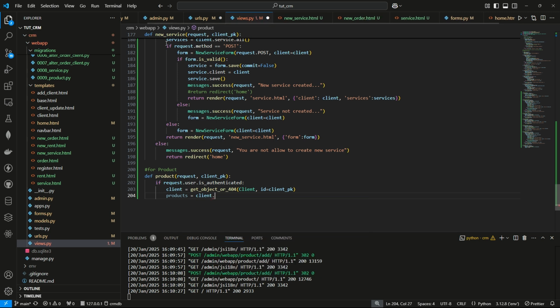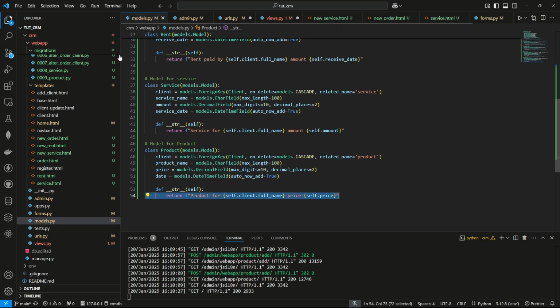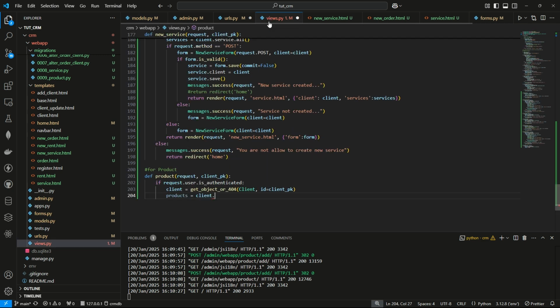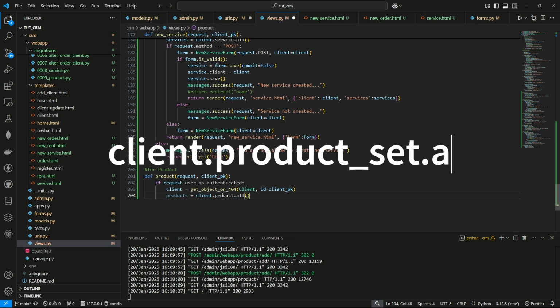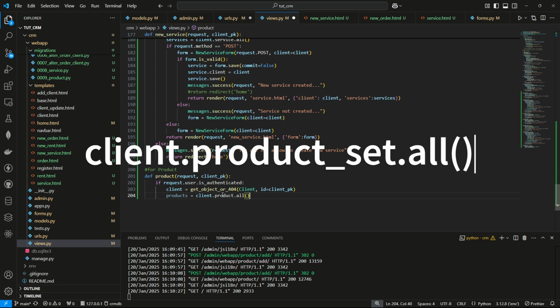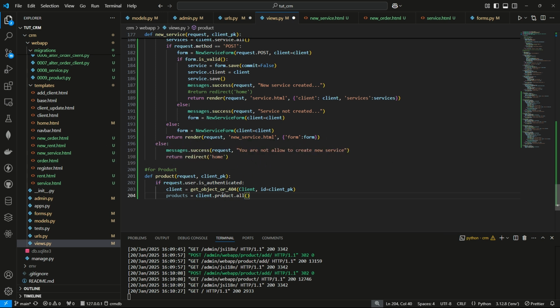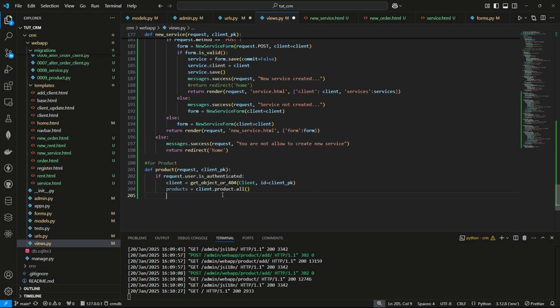Let me clarify something that I mentioned at the beginning of this tutorial. Here in the model class I gave related name equals product. So through this we can easily retrieve the client's products. That's why we can write client.product.all here. Otherwise we would have to write client.product_set.all, which is not entirely understandable. I was also talking about this earlier in this tutorial when creating the model class.